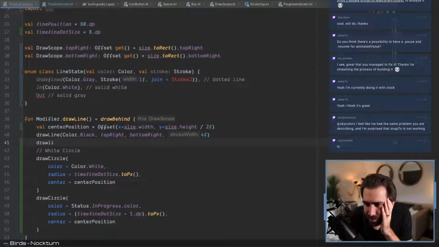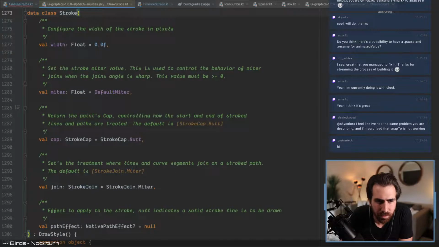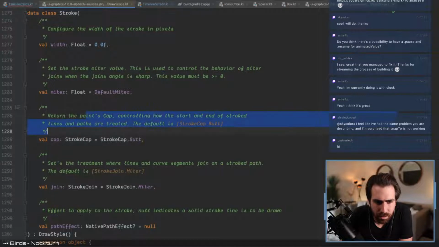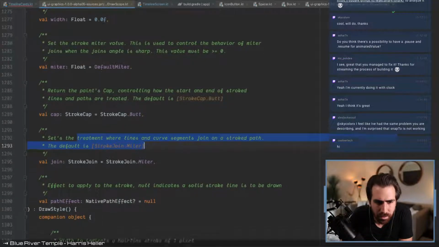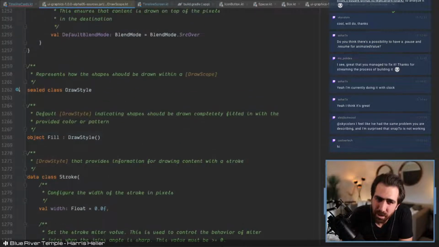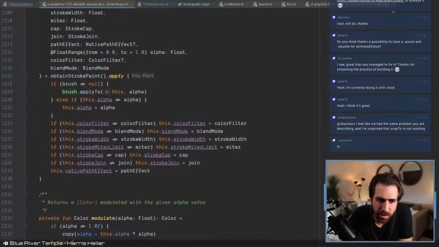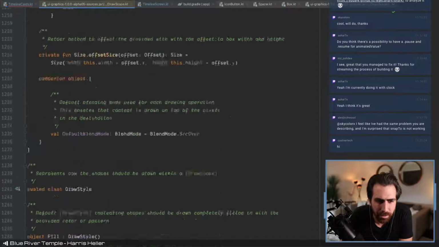Do I want a path effect here? Is that how I achieve a dotted line? That would seem unfortunate. Stroke cap isn't it. Yeah, I think I need a path effect, which is a little bit disappointing. I think that dotted lines aren't that uncommon, and I would like for us to have a better answer for that than this.